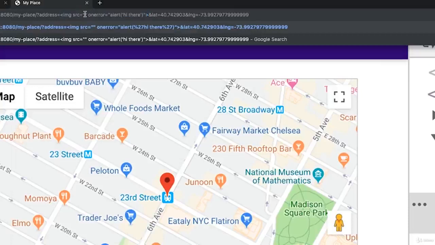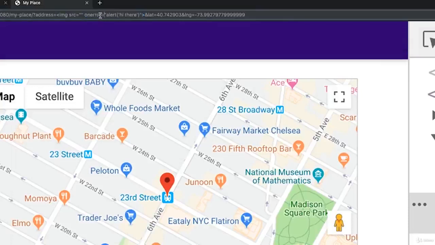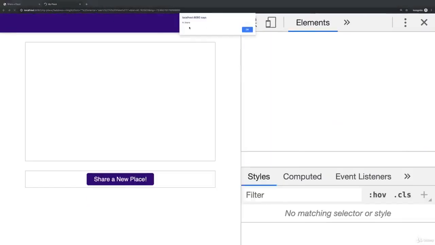This is a valid HTML element. Now the source is not found, therefore onError should trigger, and we can add this kind of event listener to our elements. We as developers don't want to do that because it's not really a good way of writing code, but as an attacker, it's great. We can add JavaScript code that executes right on an HTML element. If I now hit enter, indeed, we should see hi there, in Chrome at least.